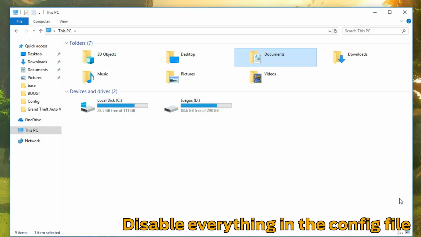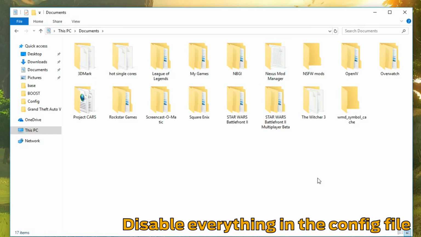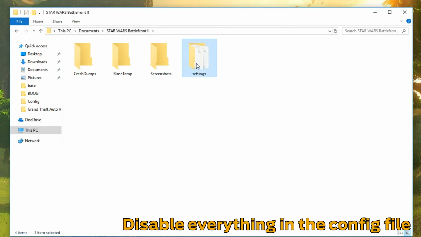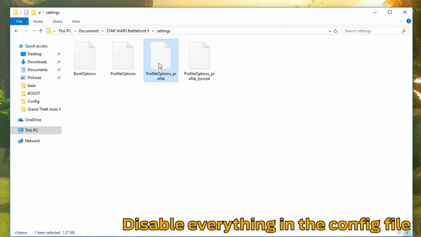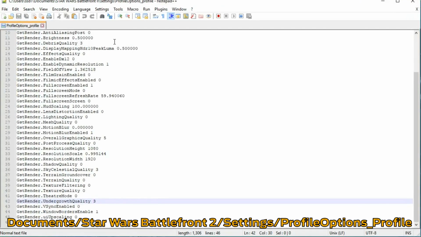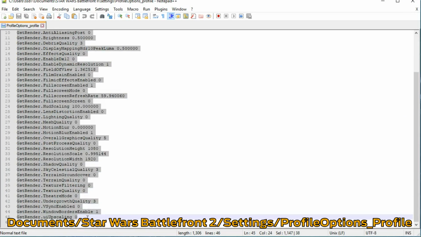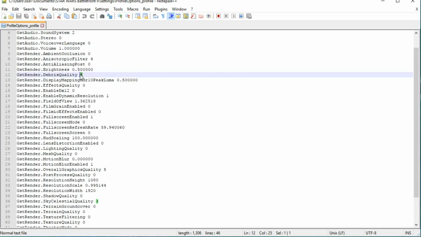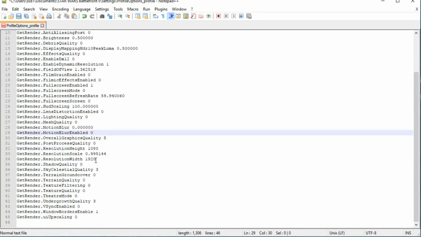The configuration file is located in your Documents folder, Star Wars Battlefront 2, Settings. The file in question is called ProfileOptions_profile and can be opened with Notepad or Notepad++. Look for variables that start with GSTRender, controlling graphical quality. In a couple of my test setups, some values were still not at their lowest after dropping all the game settings to low or off. There's a picture of the final configuration file in the article below so you can compare and make sure.